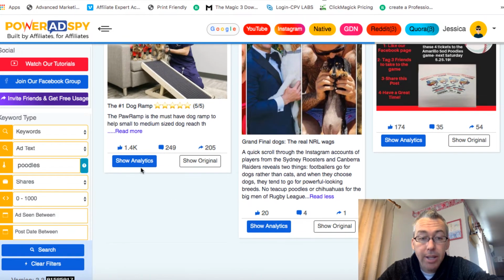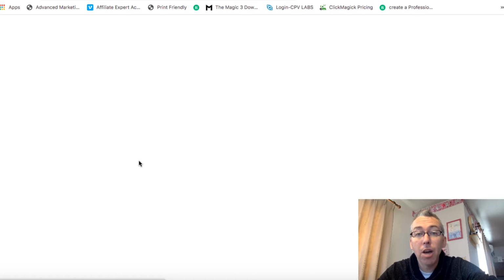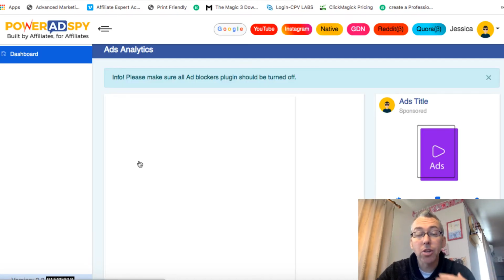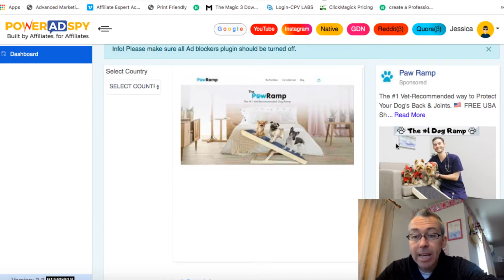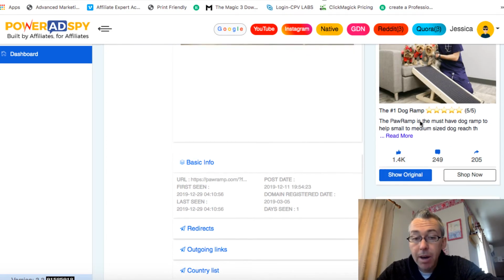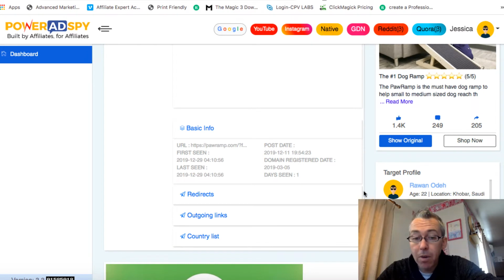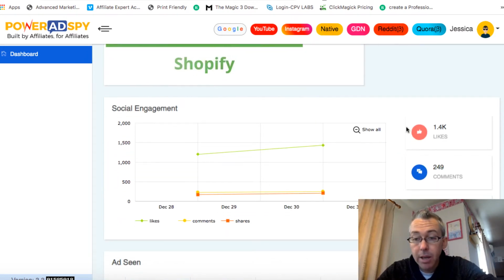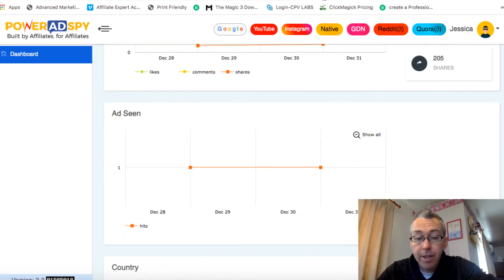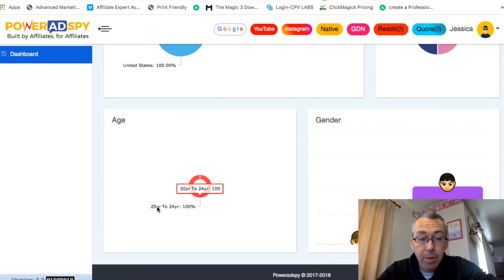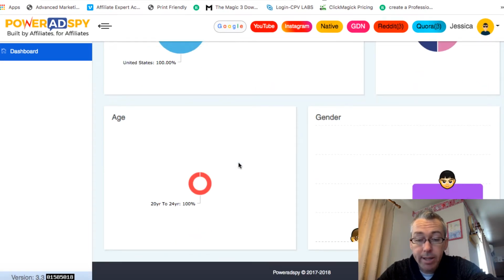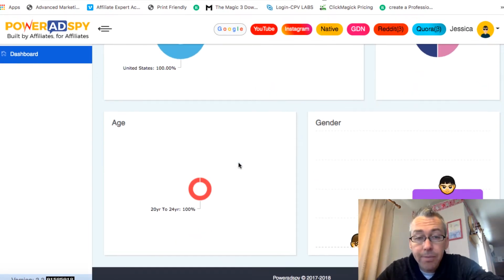First of all, I can click on show analytics and it will open up in a new page, and I can use information for my own inspiration. So I've got the ad image, which I could use. It's just a picture of some person with some dogs and a bit of branding, that's it. I've got information about how well the ad's done. It's a Shopify store. It's got all this information here. If I scroll down, I can see that it's targeting women, aged between 20 and 24, based in the US. So again, I could try similar targeting.